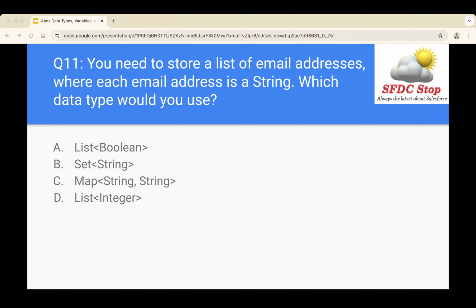Okay, so moving on to question number 11: you need to store a list of email addresses where each email address is a string. Which data type will you use? List of Boolean, set of string, map of string, or list of integer?